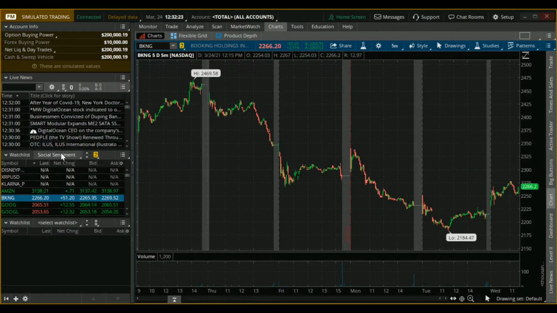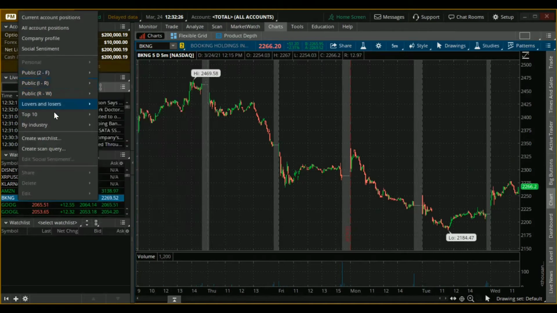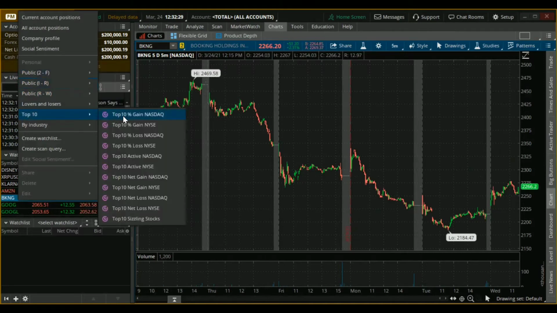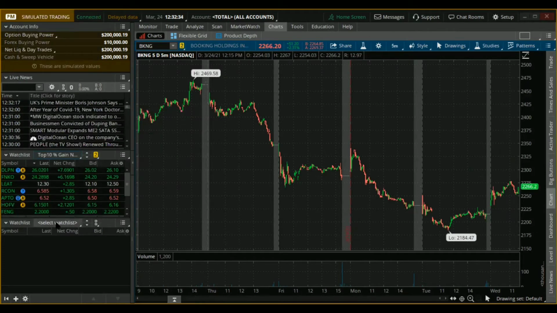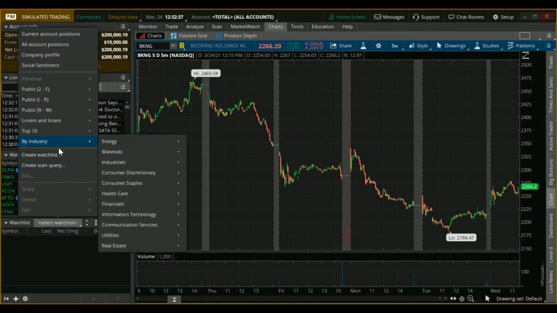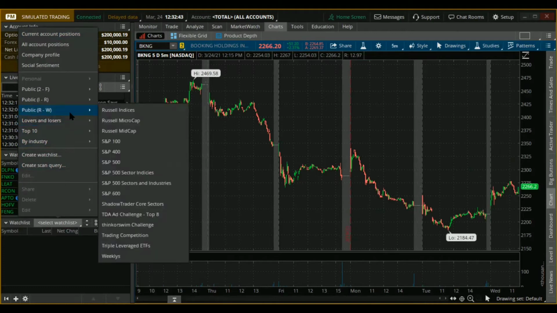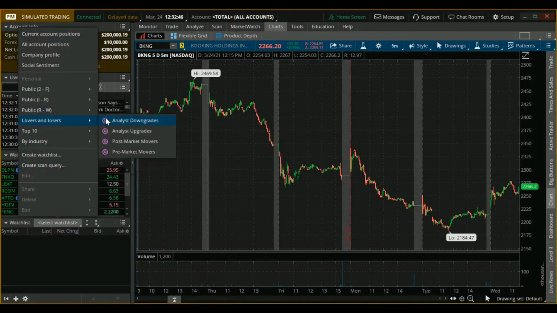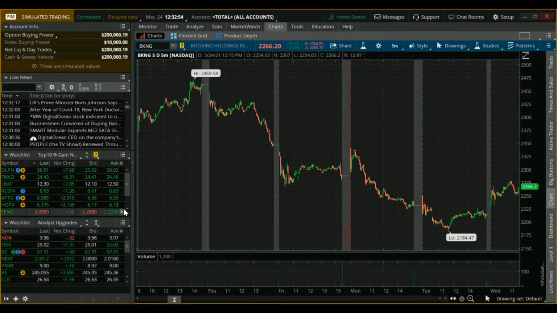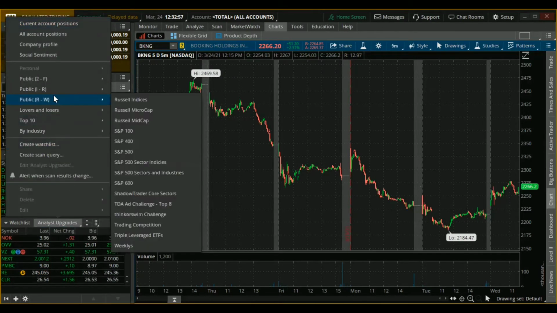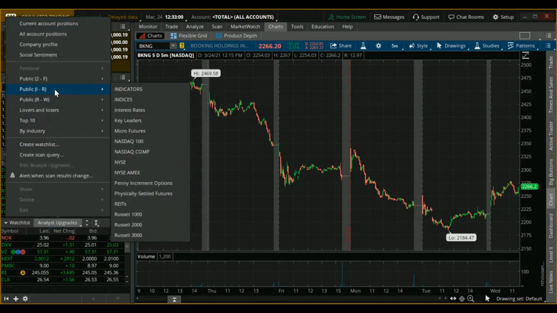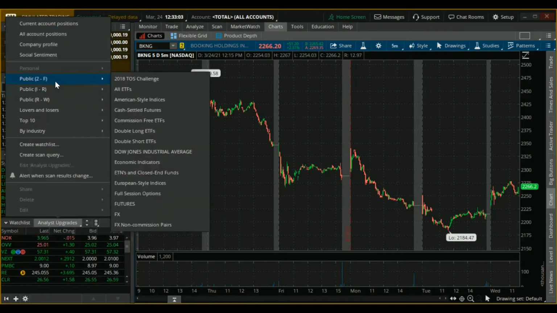So my picks for this are 10% gainers, at least on the NASDAQ. 10% gainers. Let's see. Yep, right there. And then let's see if I can find which one I like. Okay, so pre-market movers is good in the morning, post-market movers, analyst upgrades. So these are stocks that could be moving. Another one that I like is new yearly highs. If it's not in here, then I'd have to make that one up on my own.